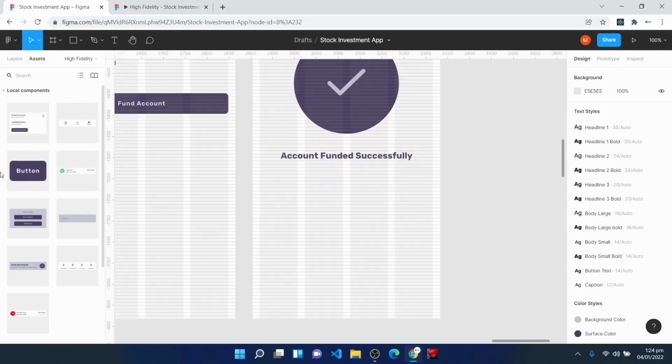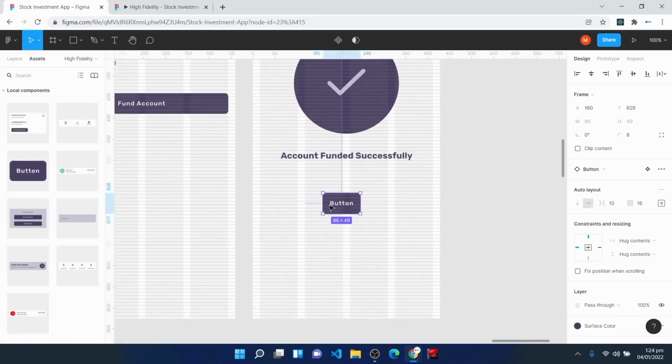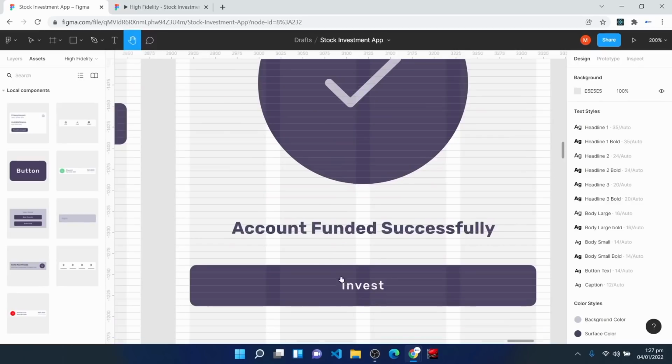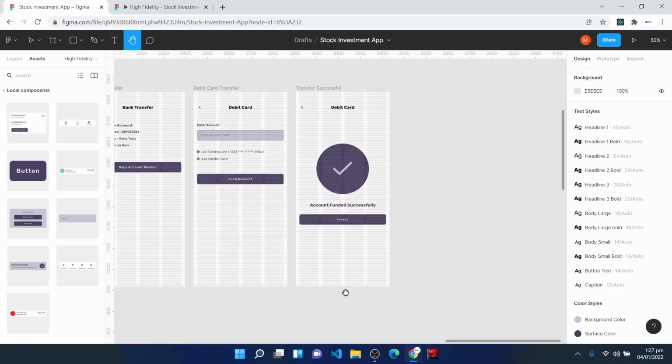So after that, I would have a button component here that will redirect the user to the invest page. So I would say invest. Now, when they get to this page, they would have the option to click on the invest button here to go straight to the invest page where they can invest. So that's the next page we are going to look at.